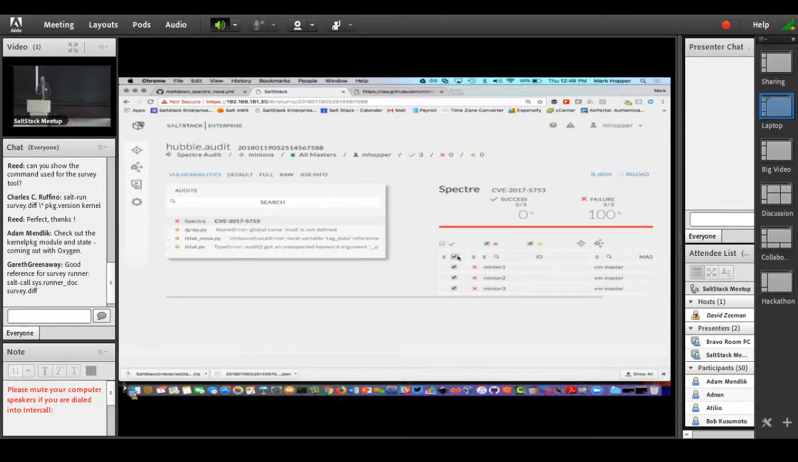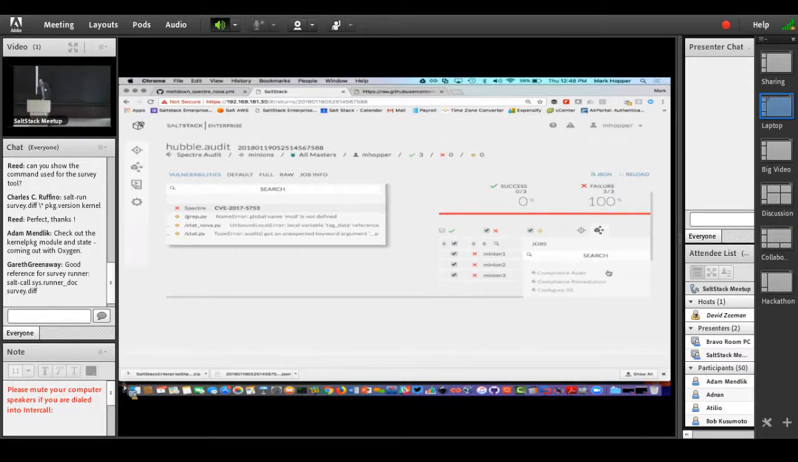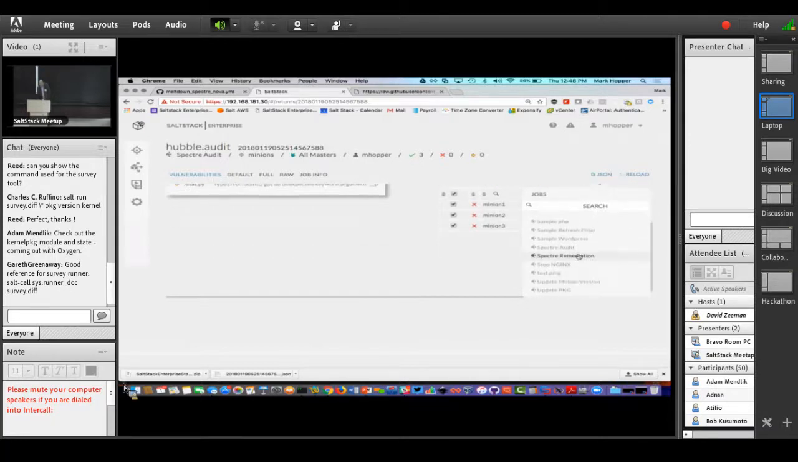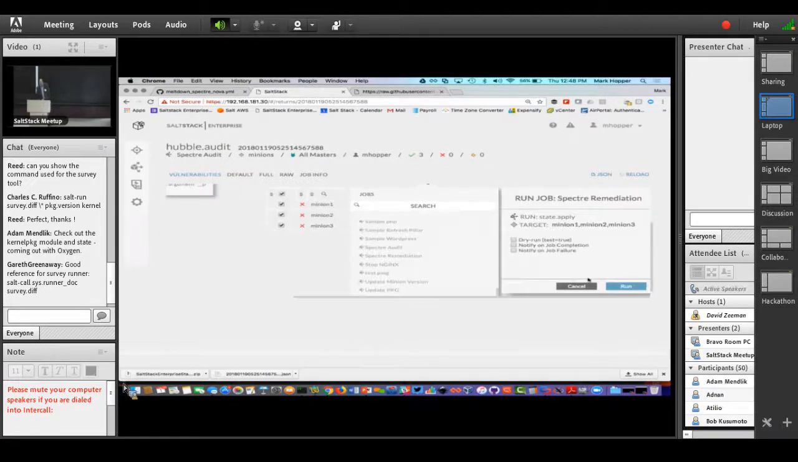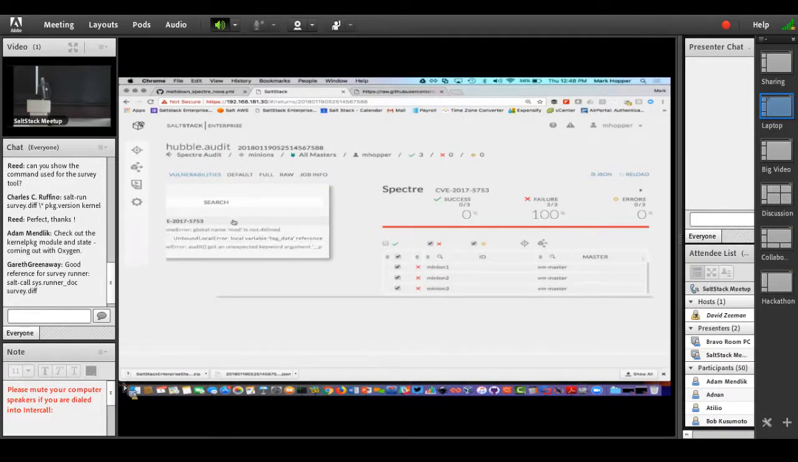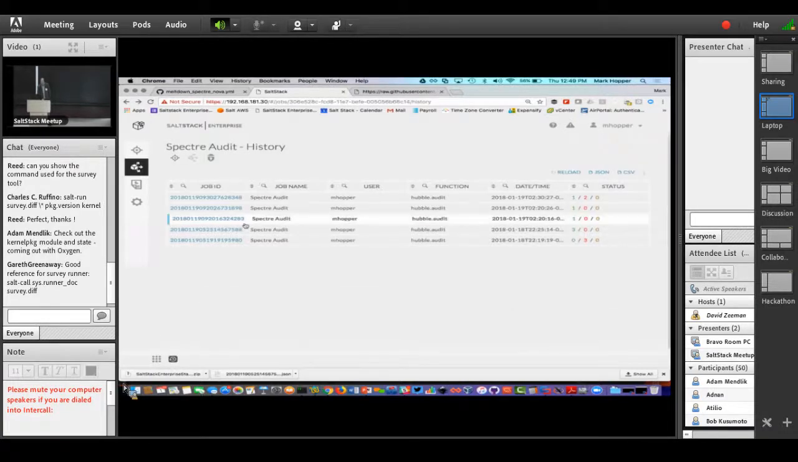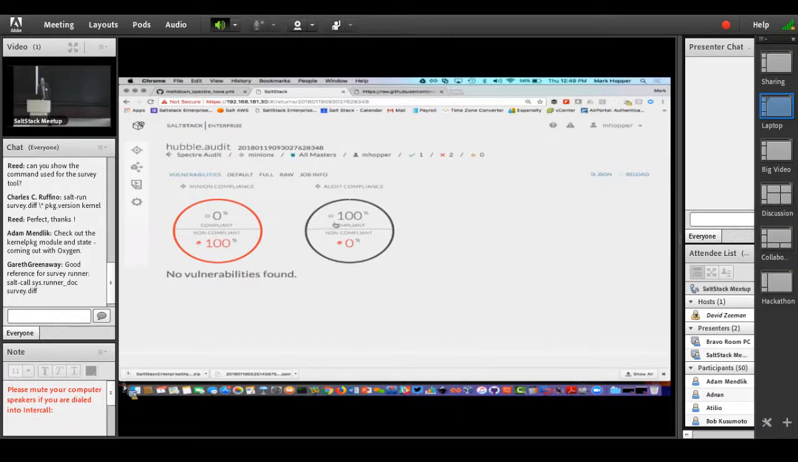But how would we remediate that from this perspective is I can go ahead and choose my machines that are vulnerable, and then choose right from here, run my Spectre remediation job, and then I can run this directly against those boxes. And then once you do that, you can rerun the audit through SaltStack Enterprise. And let me just show you what that may look like.